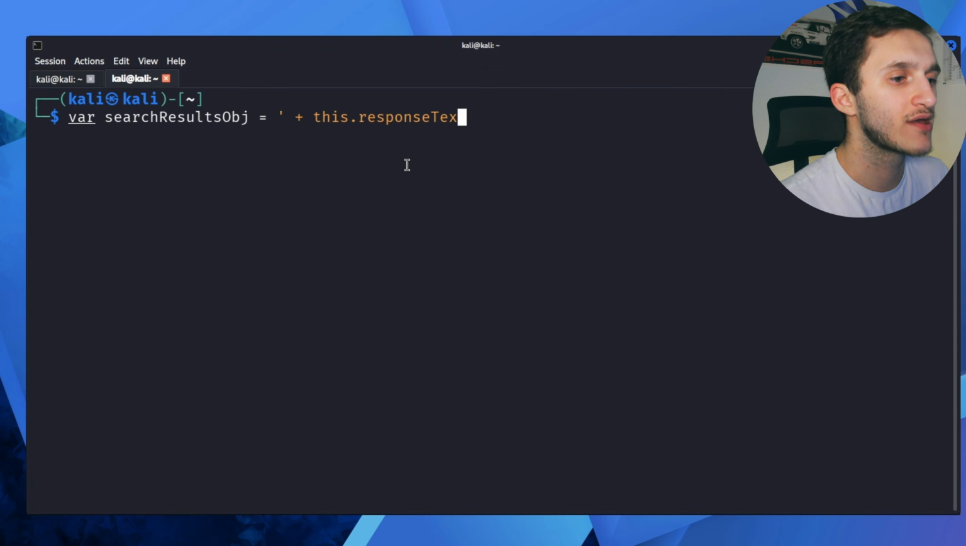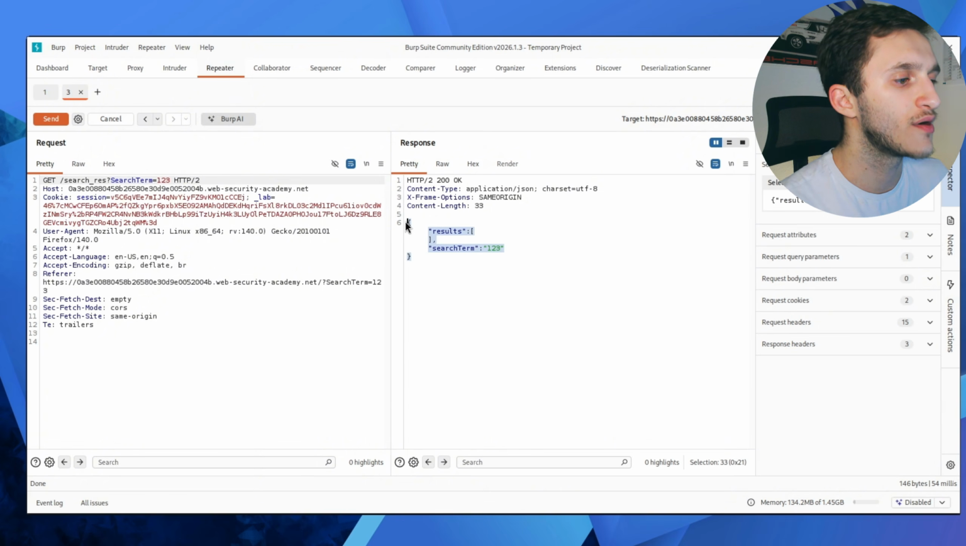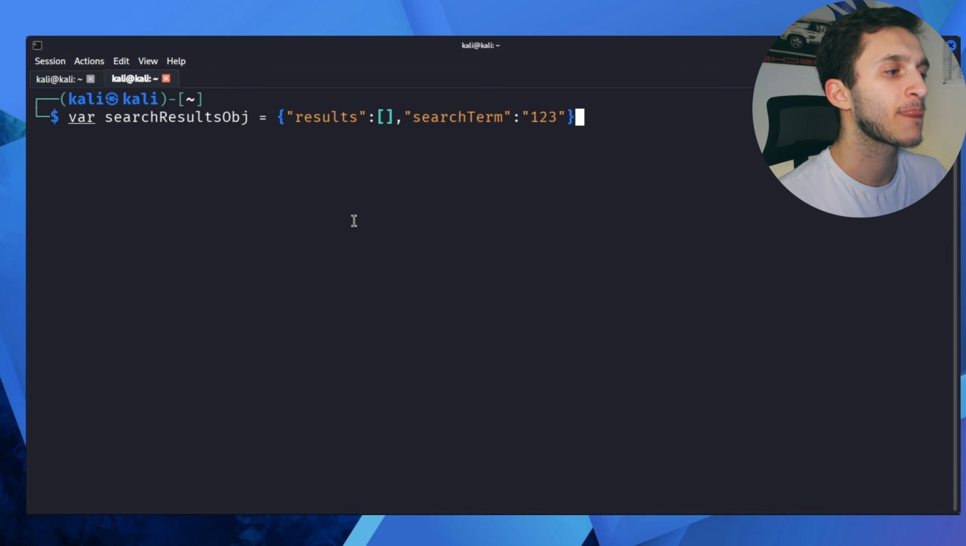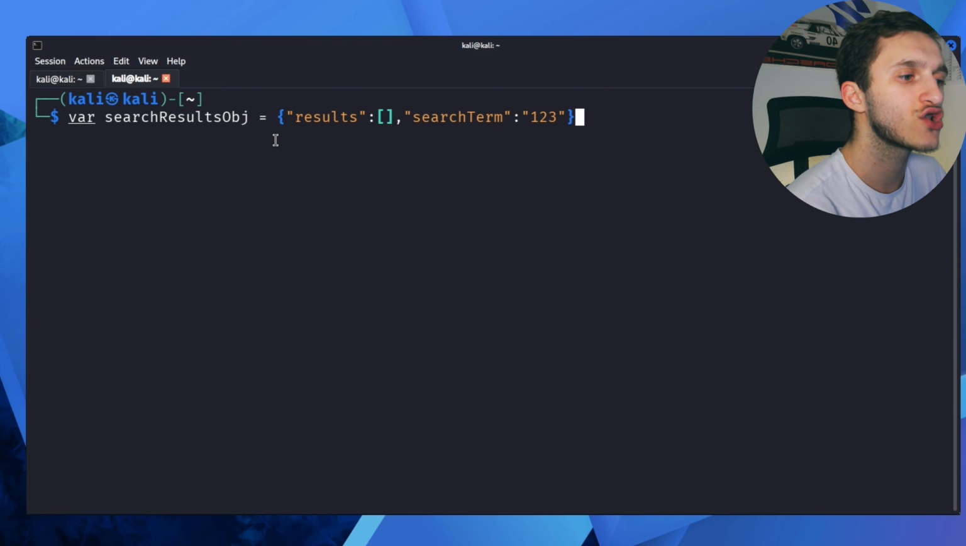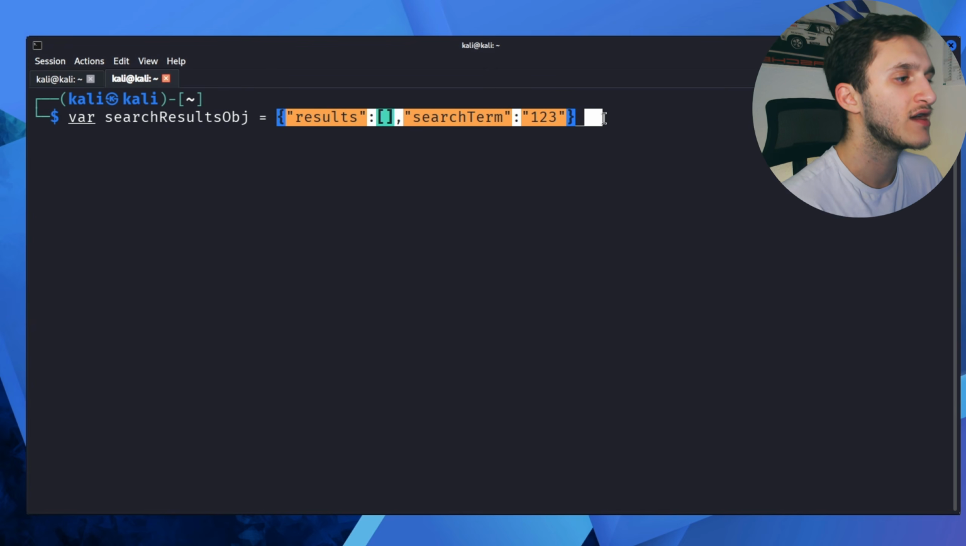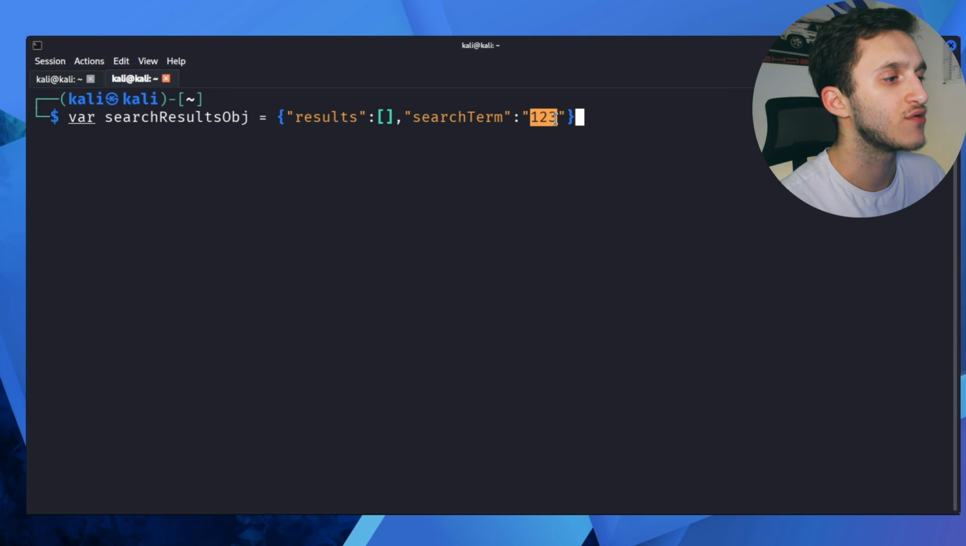I paste this part in. I'm going to delete this part. So var searchObject equals, and then the response we got from Burp Suite. We copy this and we just paste it in. So it's how it looks to eval. Var searchObject and equals our response here. And here is our search term that we put in the search bar.